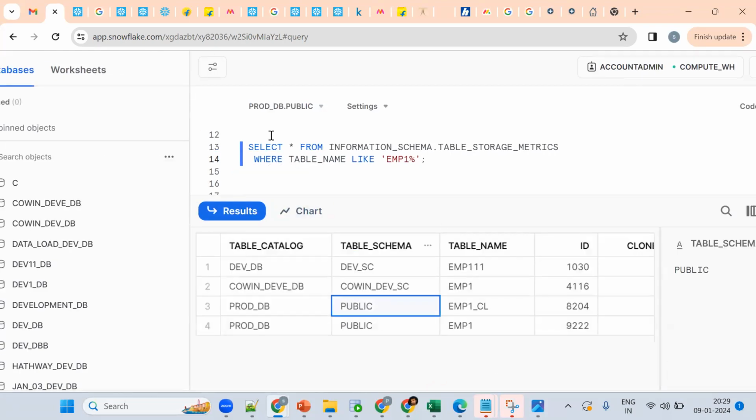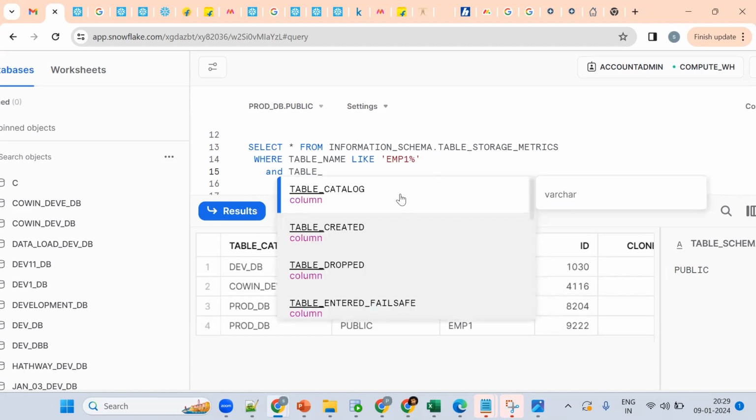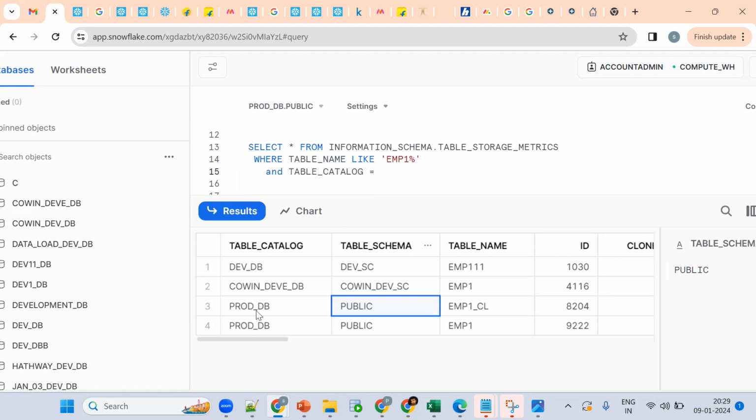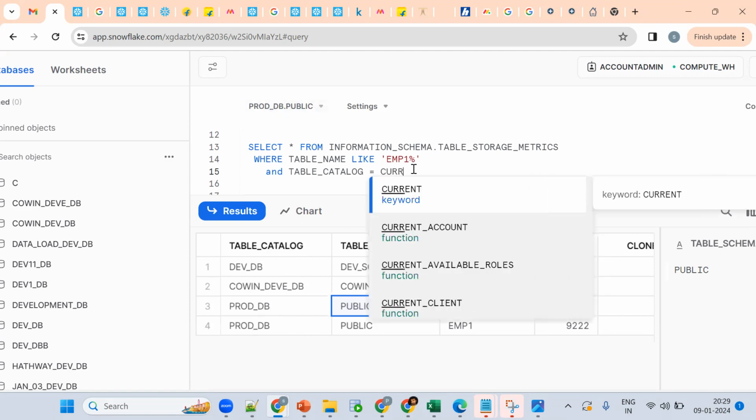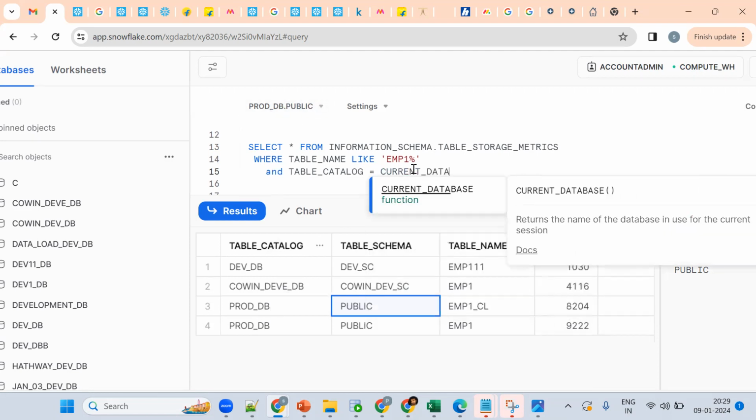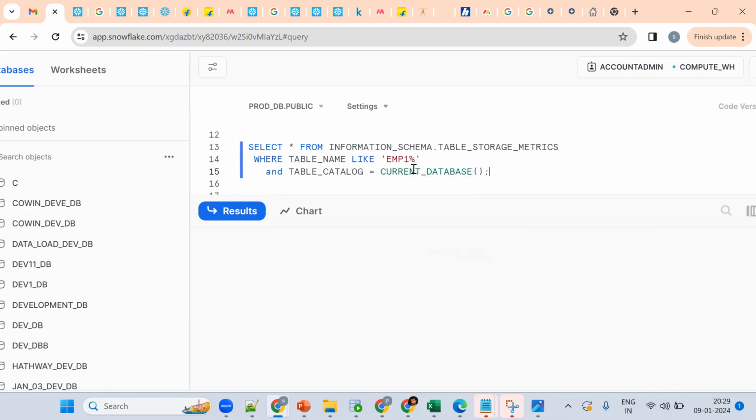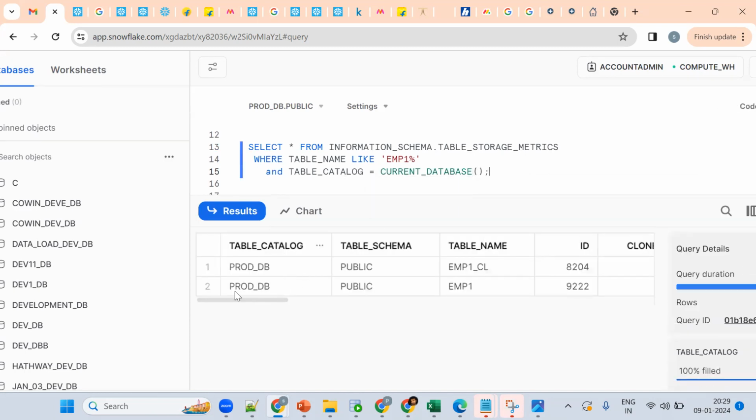Okay, there are so many things, but I want to get this database. Tell me how to get my current database. Under table catalog equal to, I want to get this database. How to get it? Current database. Okay, clear so far? So see current database. Okay, now see the same thing.